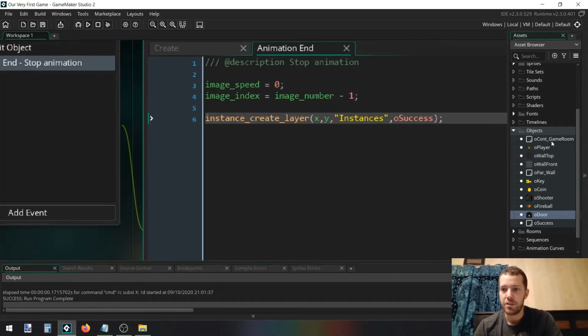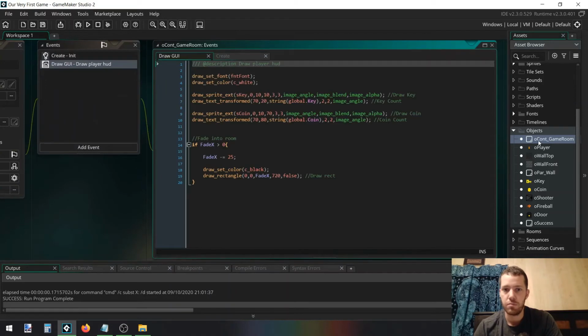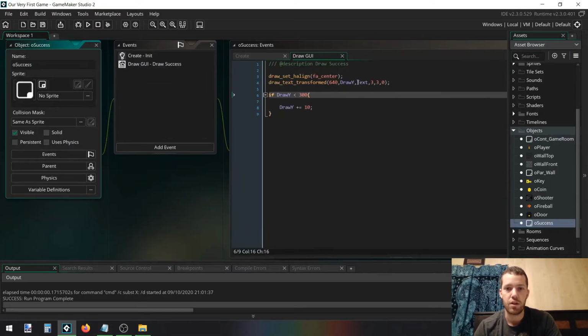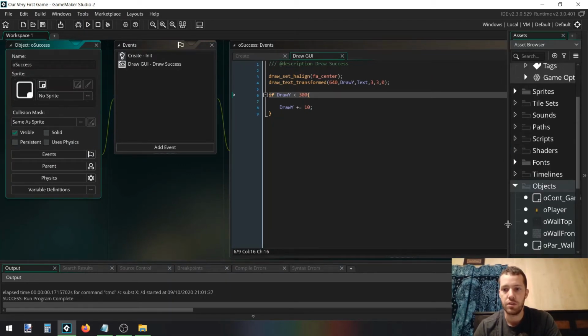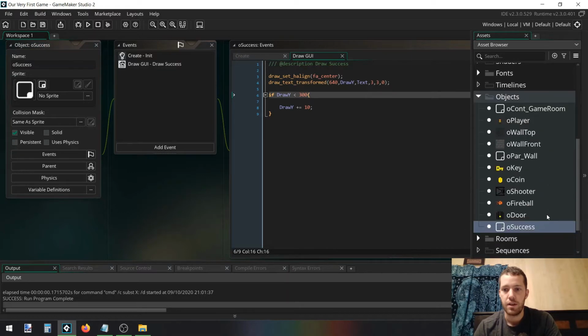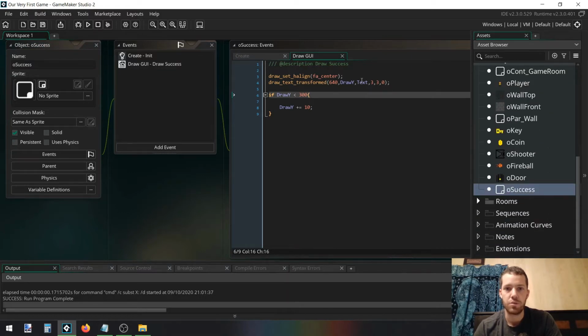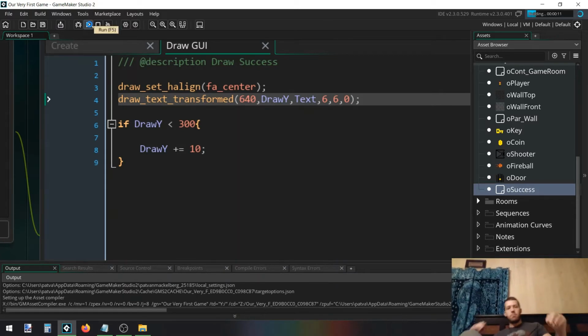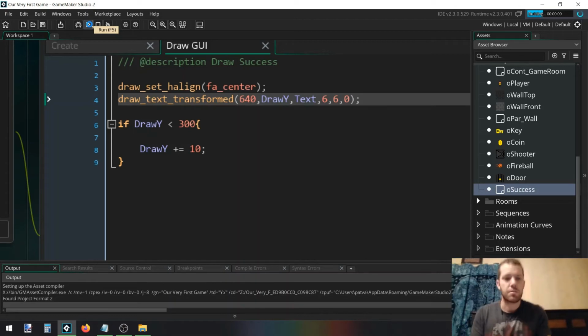So let's go back to our O control game room, I think. No, O success, that's where we want to draw. So open up your object O success over here. I can zoom that in too, so hopefully you can see that better. So O success, draw: the X and Y scale of the draw text transform to 6. Let's just see what that looks like, just to give it more of a bang. I'm going to run it again just to see what our scale looks like.